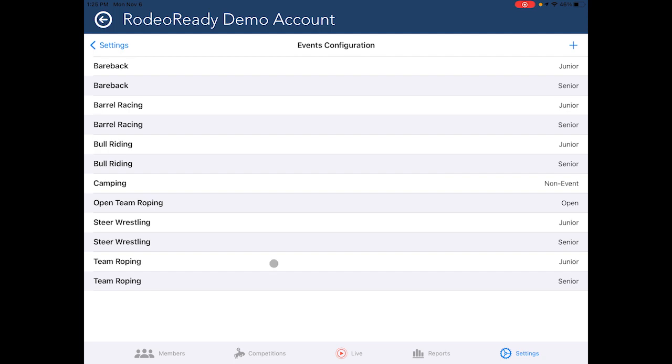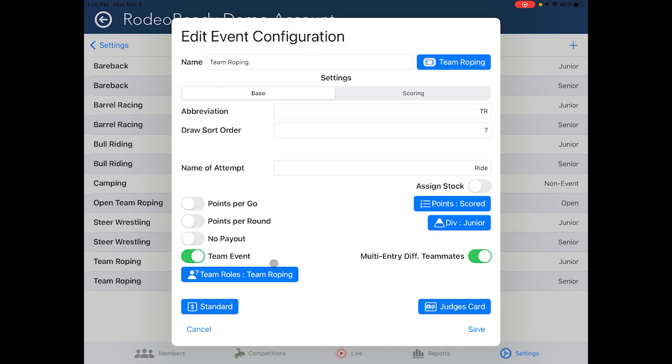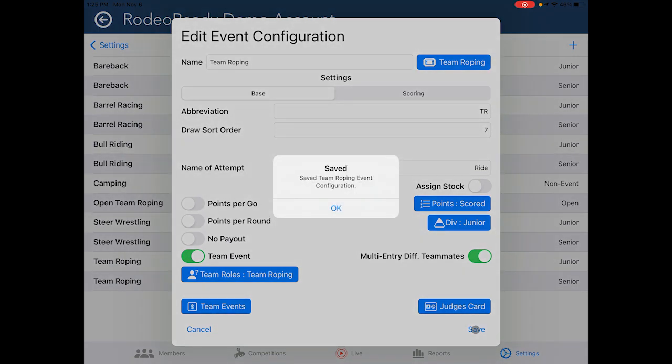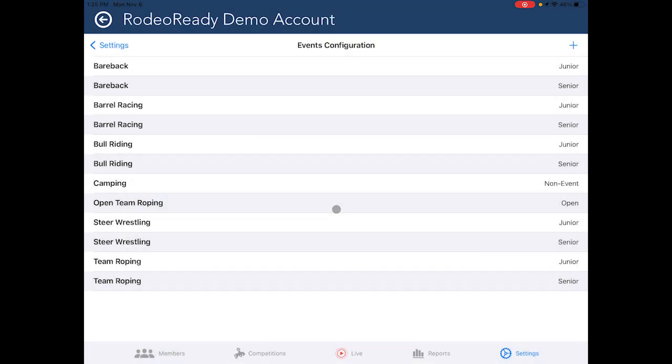And so in the Team Roping Junior event, we will take a look here, and we see here in the payout configuration it is set to standard. We will set this to use the team events, and then we will save so that now it will override the standard payout configuration with the team events payout configuration. This payout configuration will be used when calculating the payouts in the calculation of results.